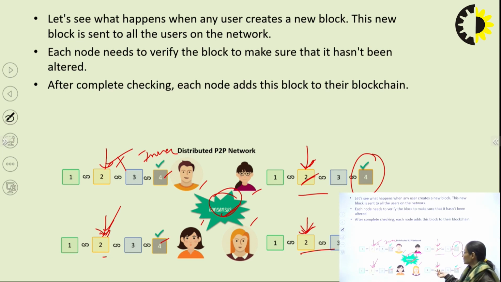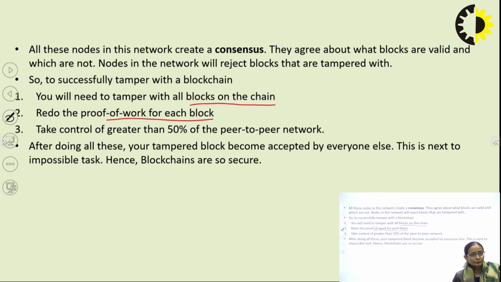This is a simple case, we are having only 4 peers, but imagine if we are having 100 peers or so, then in the case of a blockchain, we have to make the update at least at 51 peers, which is a very complicated task and it requires a large amount of processing power. After doing all this, your tampered block becomes accepted by everyone else. This is next to impossible. Hence, blockchains are very secure.